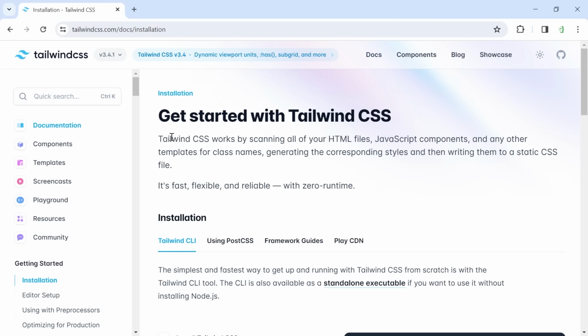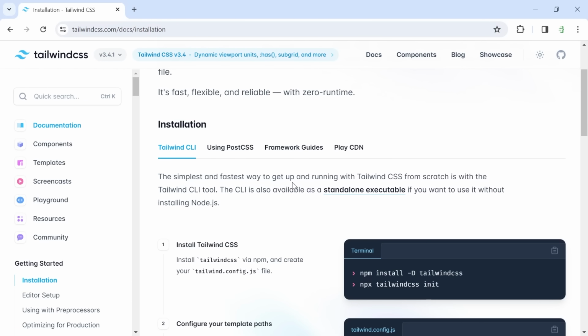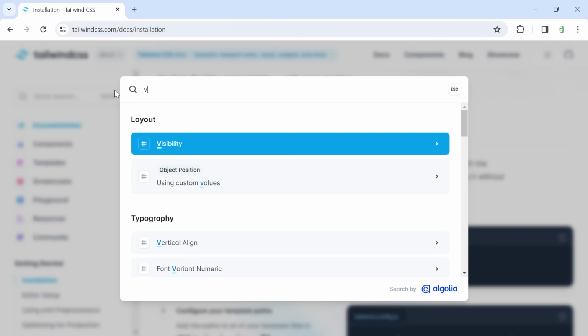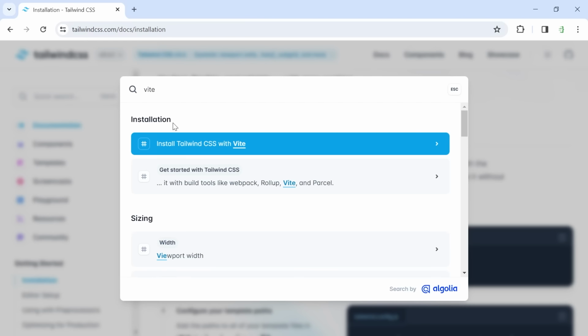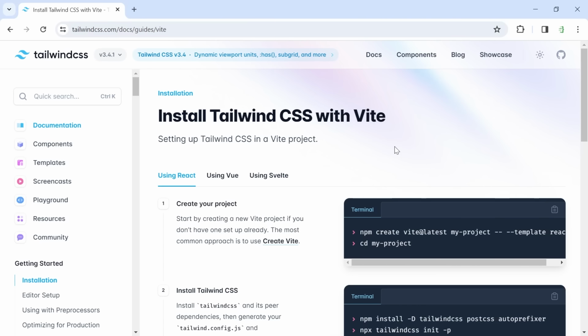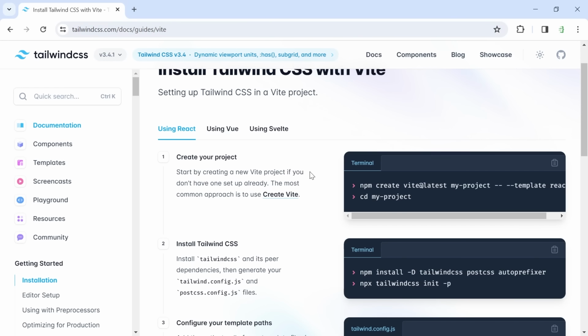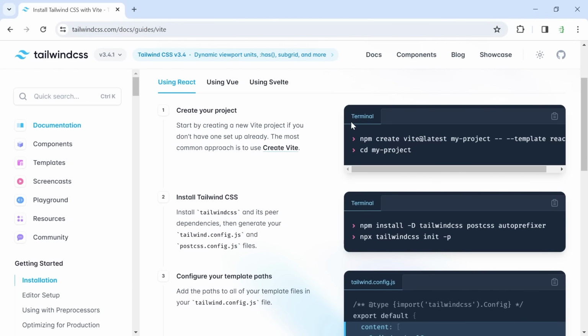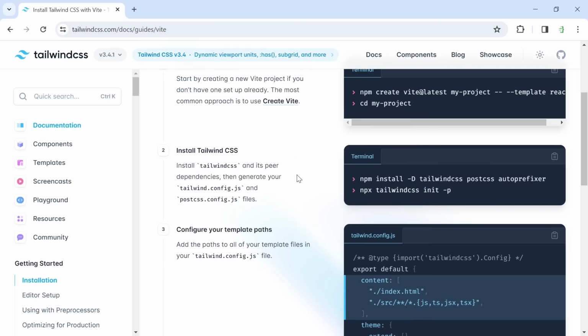In the docs, we can find some instructions on how to set this up. Somewhere here is actually a guide specifically for Vite. So let's search for Vite and open this page. And then we have a few steps that we have to do. We have already created our Vite project. Next we have to install some packages.